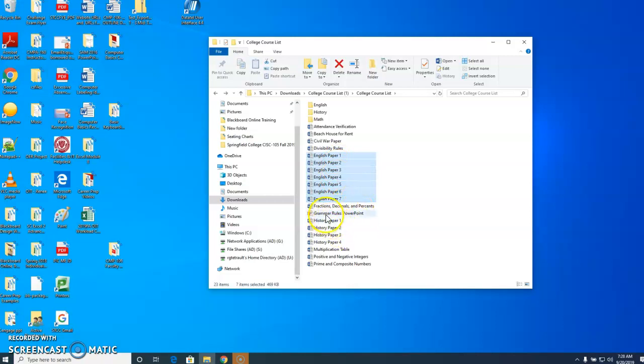Then I realize I have the grammar rules right here, but if I use Shift, it's also going to select fractions and decimals. So instead, I'm going to hold Control and then just click Grammar Rules once. So now I've selected 8 items, and down at the bottom in the status bar, out of 23 items, I've selected 8. I'm going to hover over the blue anywhere. With the left mouse, hold and drag. I'm moving 8 items, not to math, not to history, to English. I'll do the same thing with history. History paper 1, hold Shift, history paper 4.